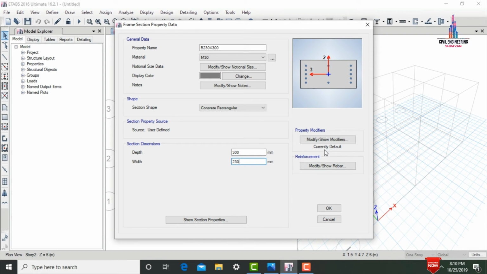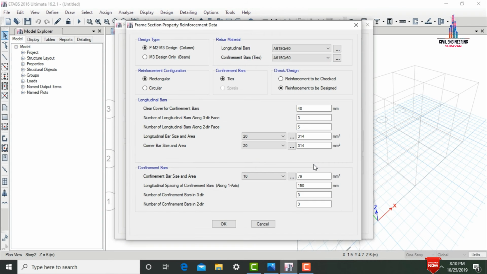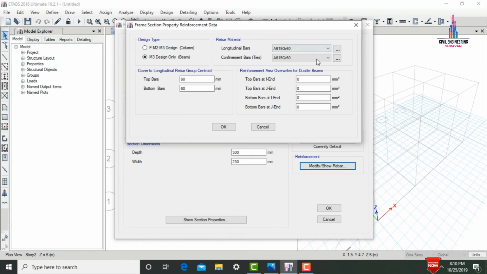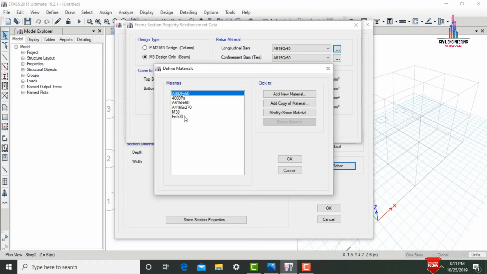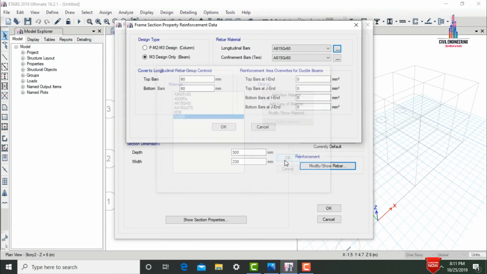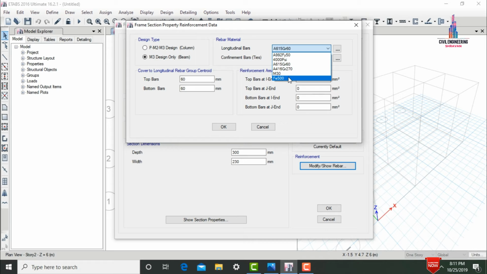After that we need to select the reinforcement data. I am selecting modify show rebar. Here we need to change the design type from column section to beam section. So select your beam section. After that we need to add the rebar material as Fe 500 grade steel. For that select these three dots. Select your respective Fe 500. Click on OK. After that again we have to select this respective Fe 500 for the longitudinal bars. Again we have to select Fe 500 for the confinement bars.